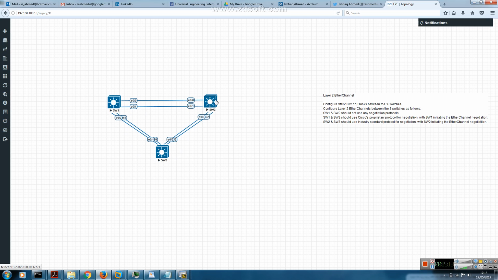Switch 1 and switch 2, we configured them without any negotiation. Switch 1 and switch 3, we configured them with Cisco's proprietary port aggregation protocol. And switch 2 and 3, we configured using the industry standard, the link aggregation control protocol.